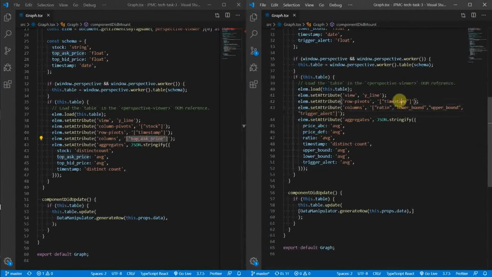All the other things are the same as per task 2, but in the aggregate attribute we are adding some extra attributes like ratio, upper bound, lower bound, and triggering alert.